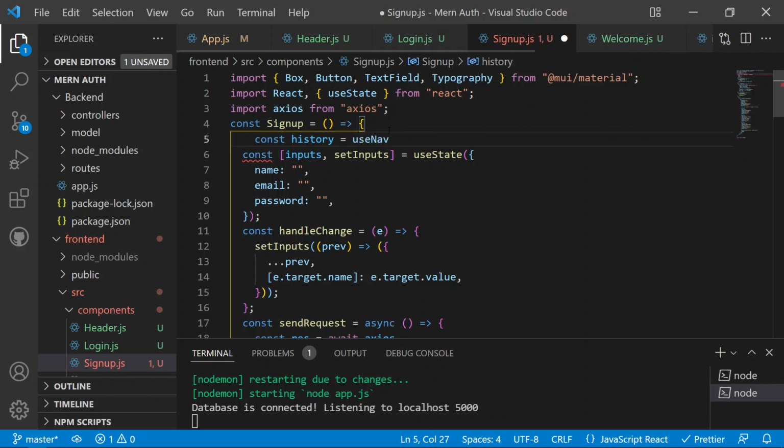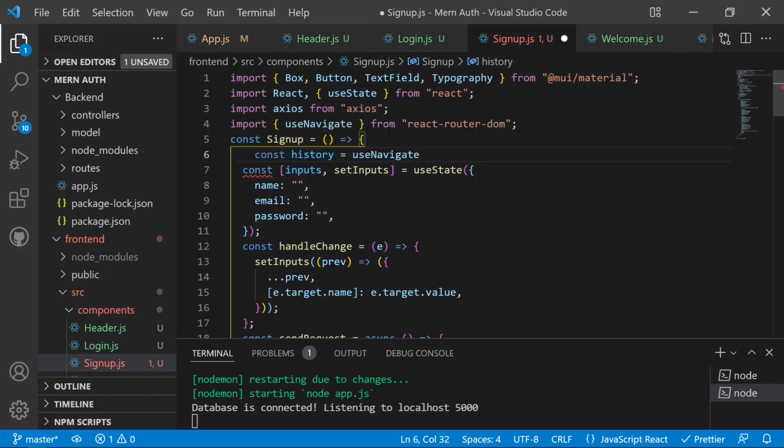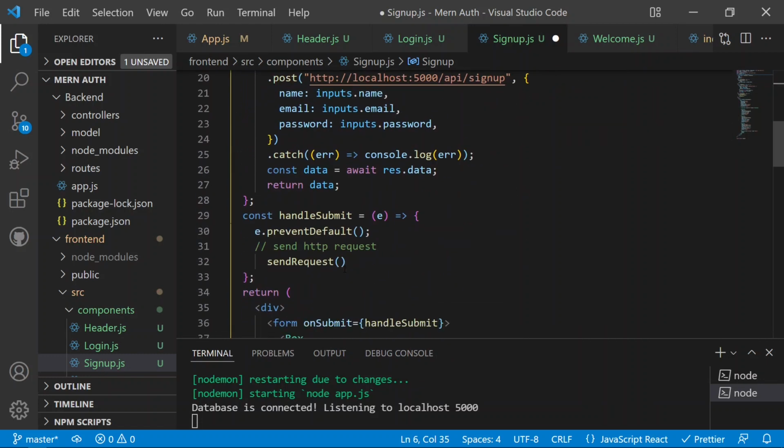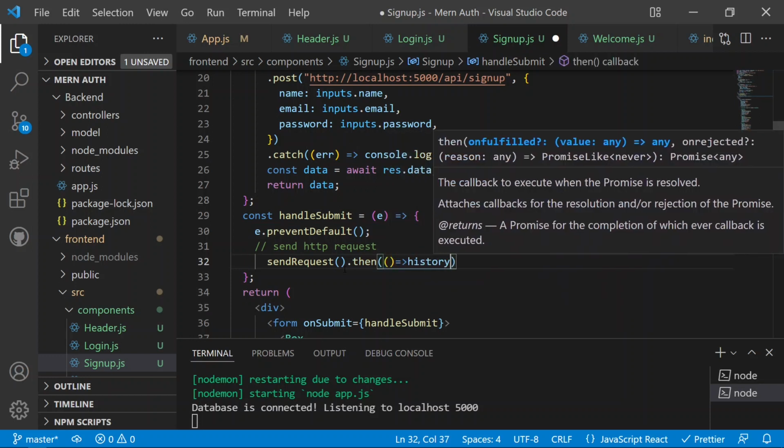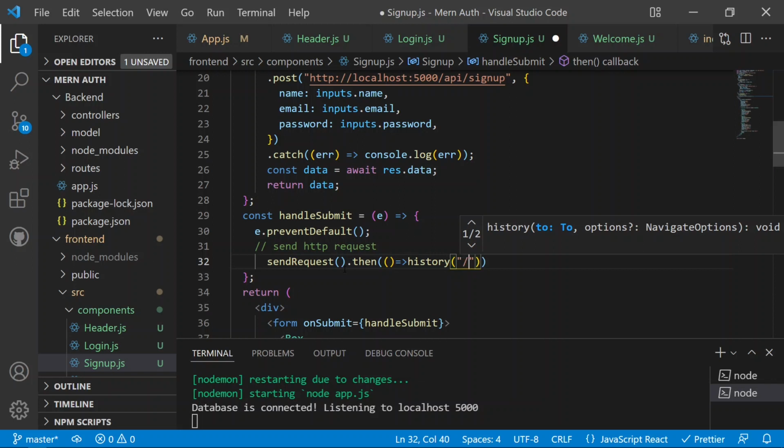We have a useNavigate hook from React Router DOM, so we can use that to declare the history. And after the then statement, inside that there will be a callback function, and we need to call the history. After the history we need to redirect the user to the login. So now if everything works fine, we will be redirected to the login.